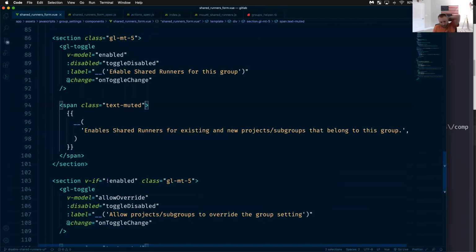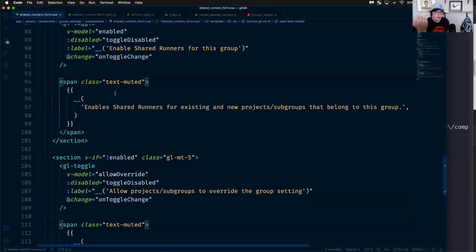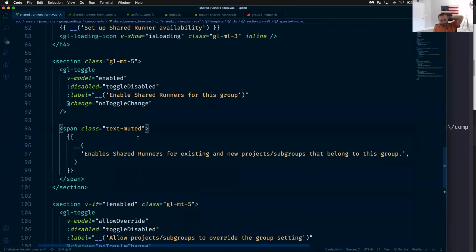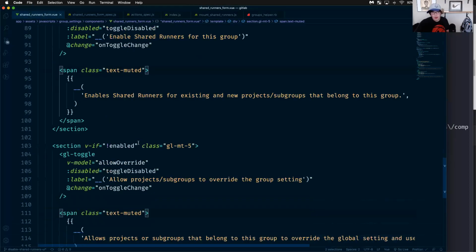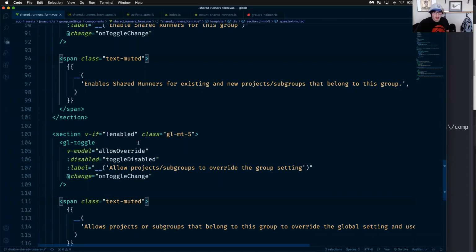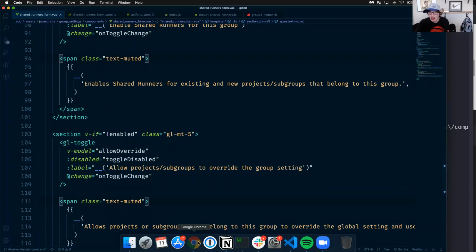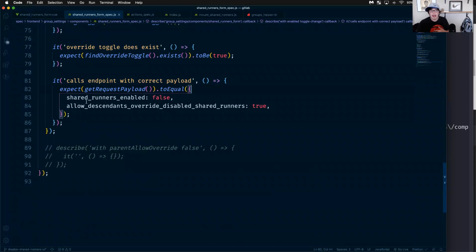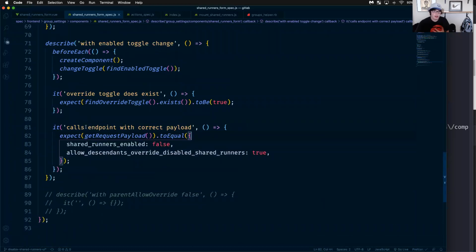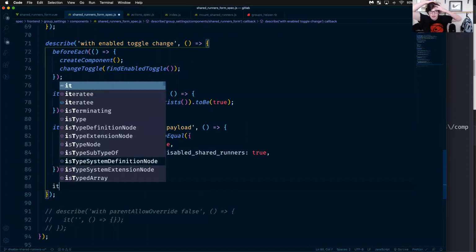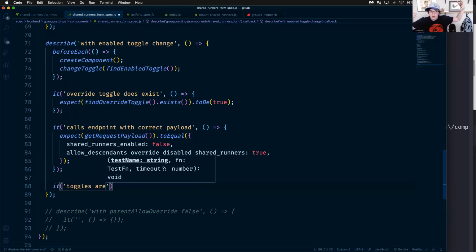So we know now we're posting the right bit of data when we click on this toggle. Yep. Another thing we want to confirm is that the toggles are disabled, because that's something we do when we're loading as well. So right now we're in our special loading state, and we want to make sure we show the loading icon, and that both our toggles are disabled. So I would have one other for something like toggles are disabled, and let's just check both on that one.